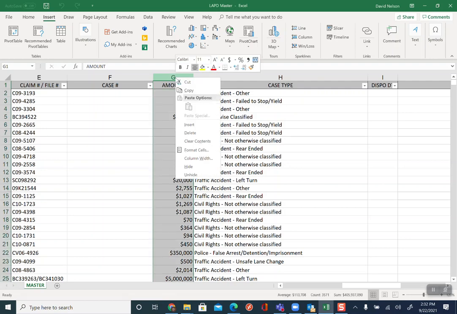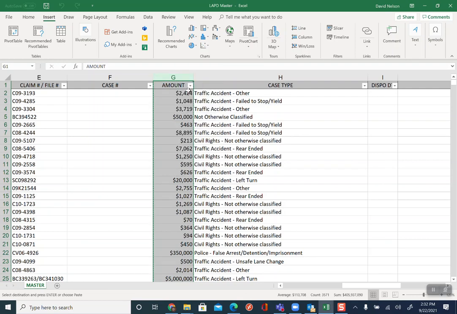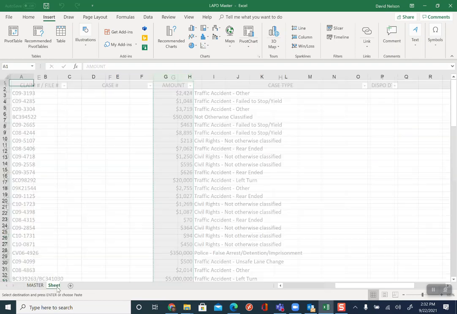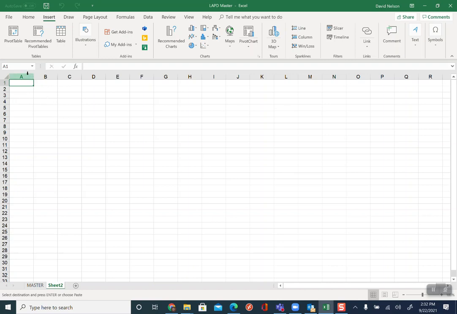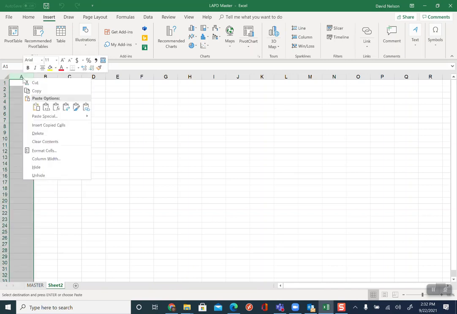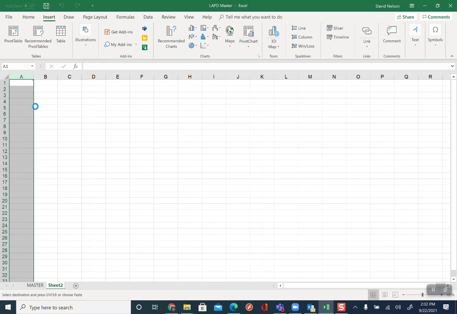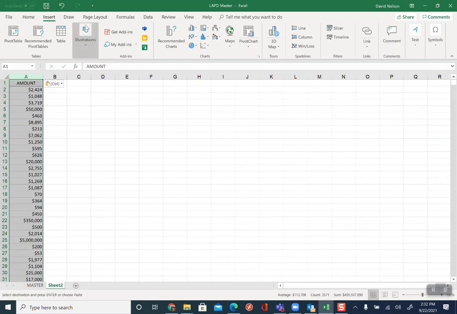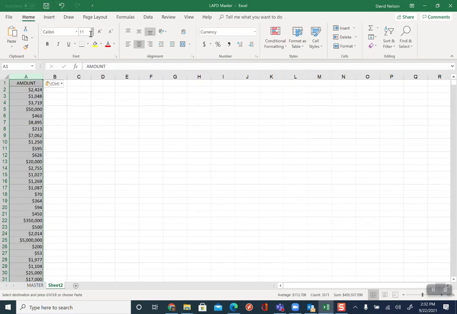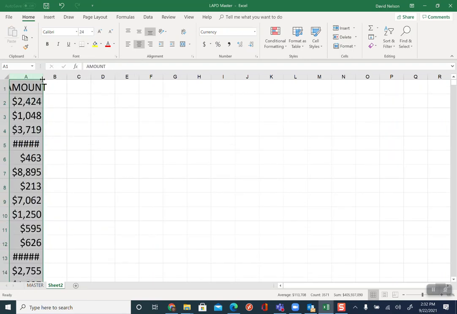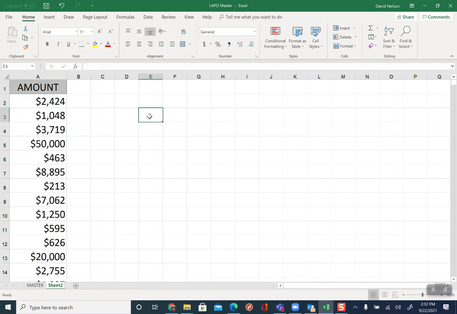Just to make my life a little bit easier, I'm going to copy that column and move it into another sheet, just so that I don't accidentally mess up the original worksheet, the original data. So let's paste, and then let me make that font a little bit larger so that you can see it here. Let's go to like 24 or something like that. Okay, that's way larger than it needs to be, but that's okay. It is what it is.